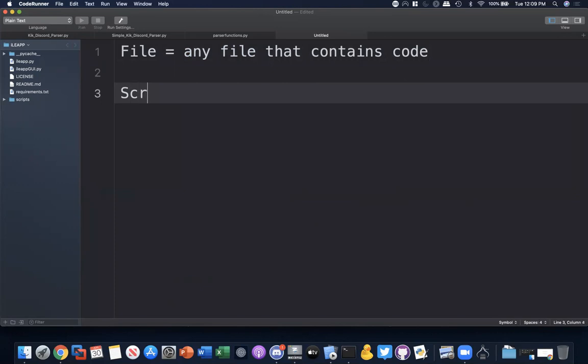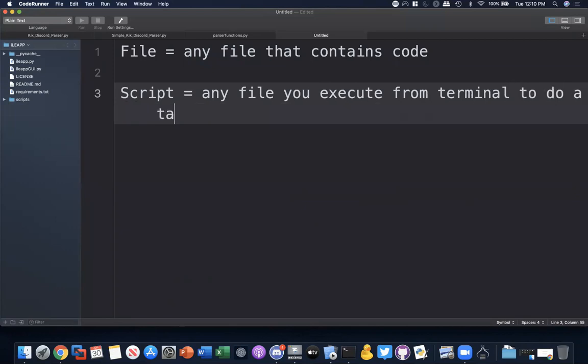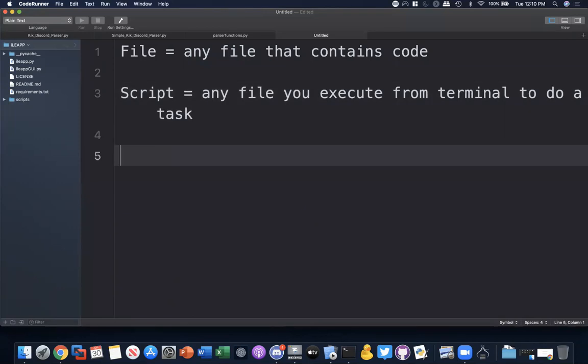So what's a script then? What's the difference? A script is a file, or any file, you execute from the terminal or the command line, to do a task.